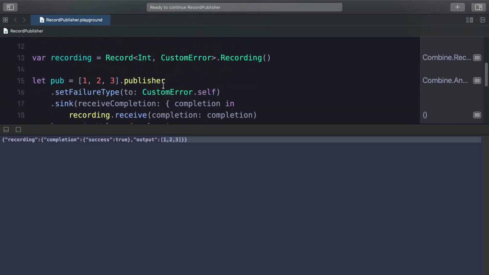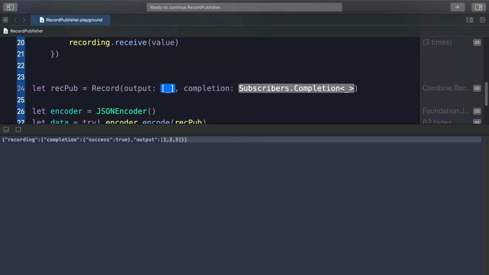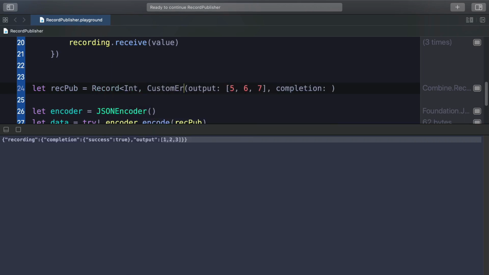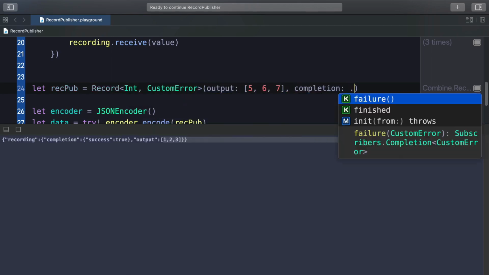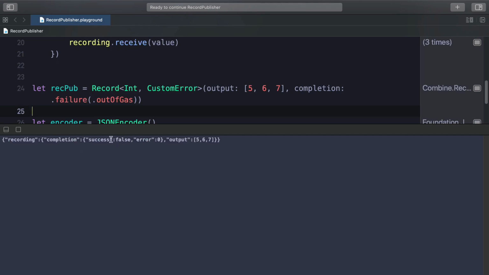Now let's show an example of maybe one that fails. So instead of passing this recording like we had earlier, let's use this one that is going to output, say, 5, 6, 7, and then fail. So here we're going to have to tell it what this type is because it's not going to know unless I tell it. So here, if I say that we have a completion, now I can say failure out of gas. And now if we run this, we can see that it says success is false in our completion, and then the error is the raw value from our error enum.